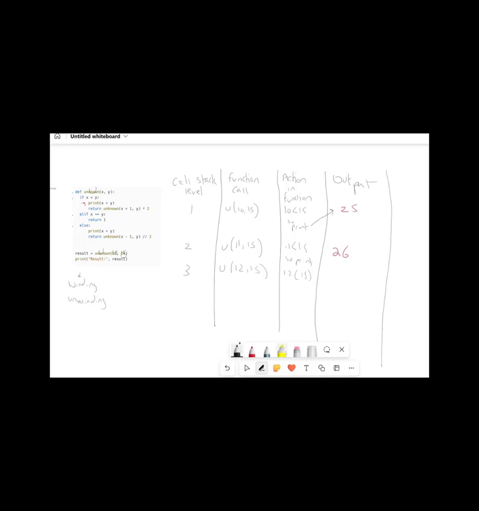So 12 is less than 15. I don't know why I've just done that little line there. Oh, there you go. Okay, so 12 is less than 15. So what we're going to do is we're going to print, and this time we're going to print 27.